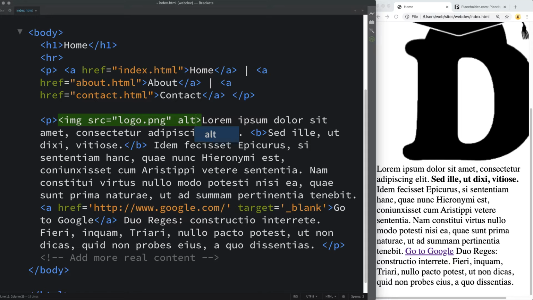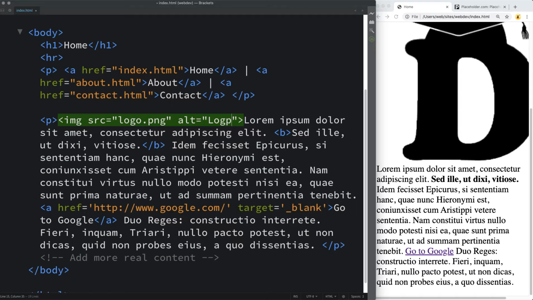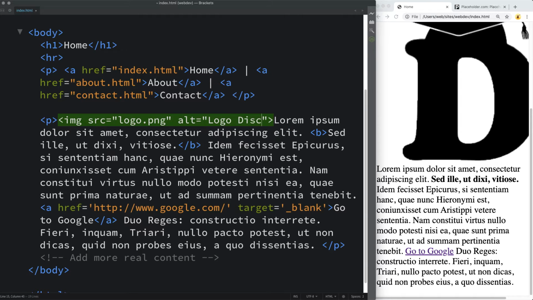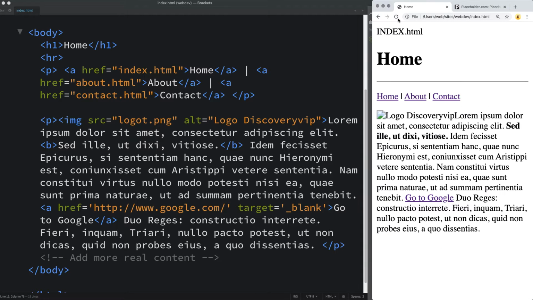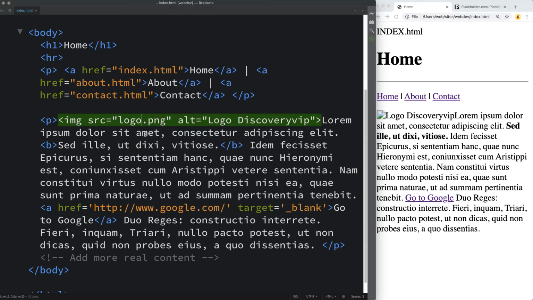So the attribute name is alt, and this is where you would put a description of the image. It should be something basic, a few words or a sentence that describes what the image is about. And this will show only if the image cannot be found. So if I rename this image and refresh it and the image can't be found, then it's going to show the alt text. So there's the logo Discovery VIP, and that's showing instead of the image.